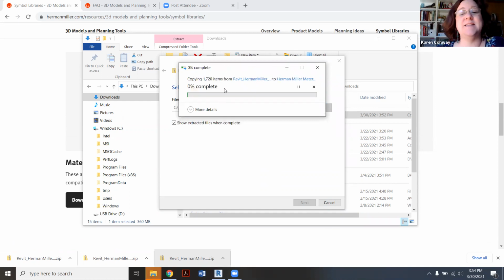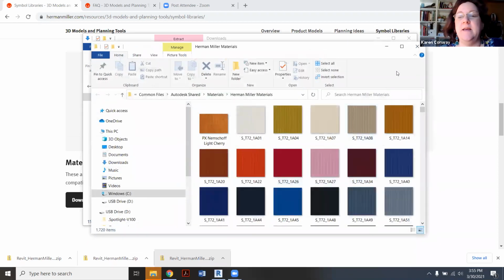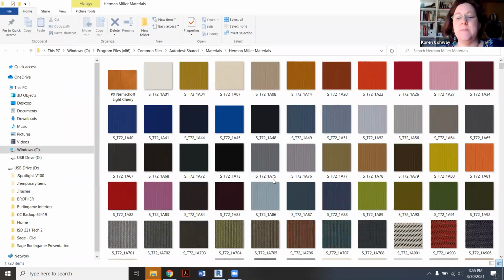I'm going to pause again because it's going to be extracting 1,700 pictures, so we'll give it a minute to do that. Okay, it's just about done. It's going to take a little while, lots of pictures. Here it goes. We can see it in a minute. So now it's opening it up and showing it to me.